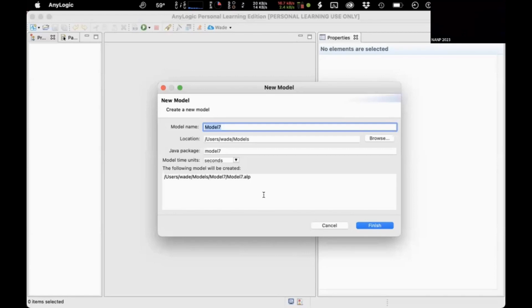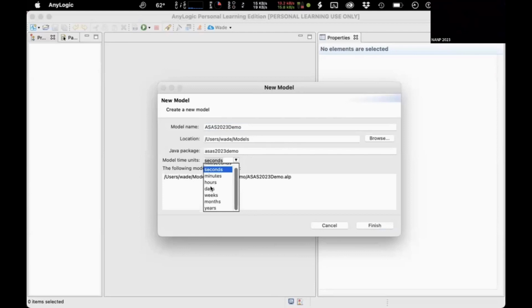So I'm going to give this model a name. I'm just going to call it ASAS demo. And an important thing we're going to select at the start when we create the model is the time units. So it says model time units here, and the default is seconds, but I'm going to change that to days.